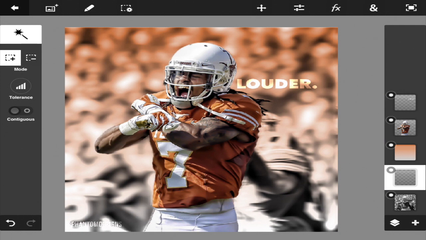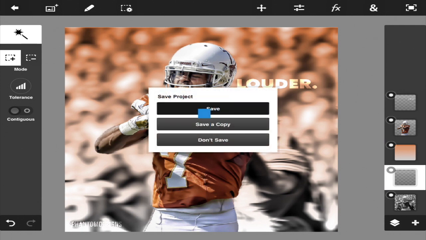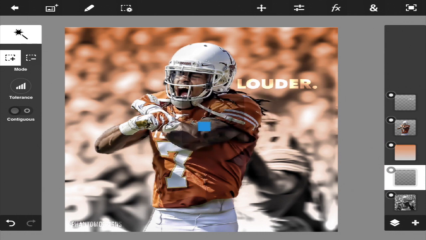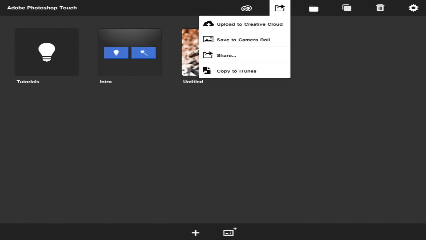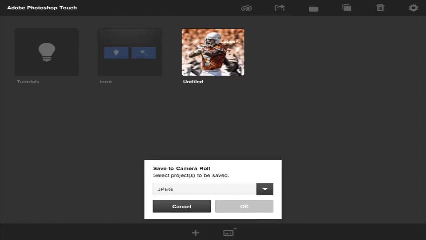To save, click the back arrow, click save. That just saves the project. It does not save the actual image. To save it as a picture, you need to click this export button and hit save to camera roll. Make sure you are saving it as a JPEG and select which one you want to be saved. Click OK.